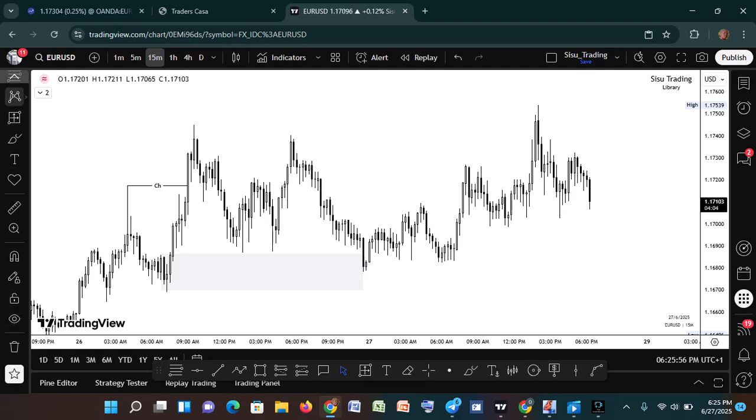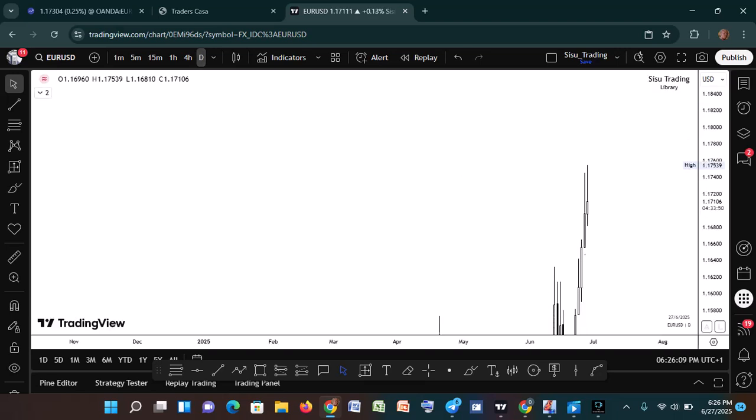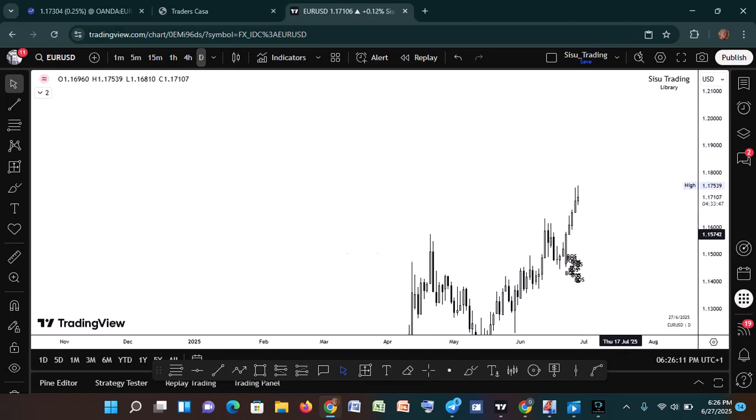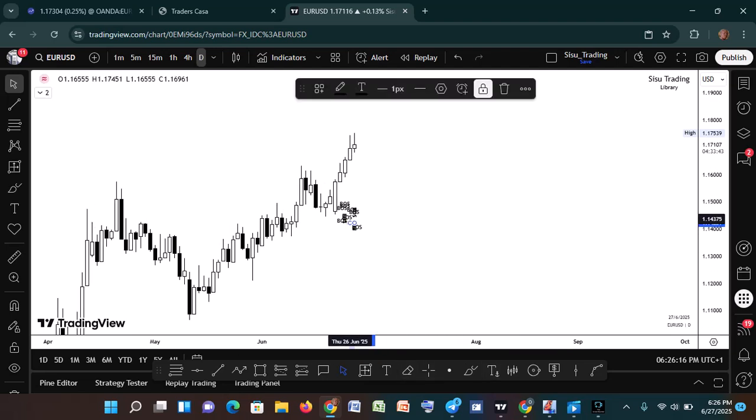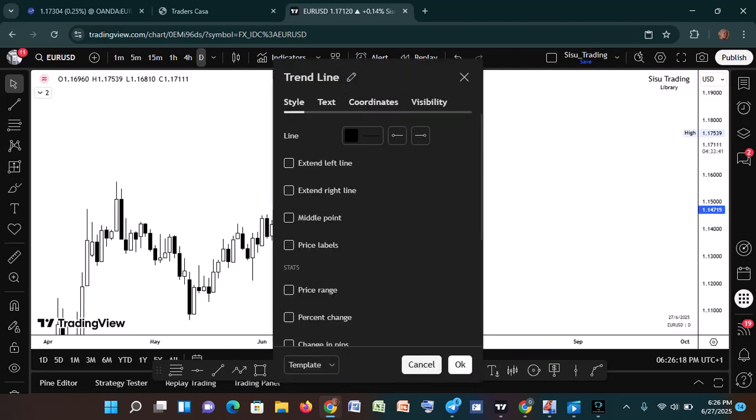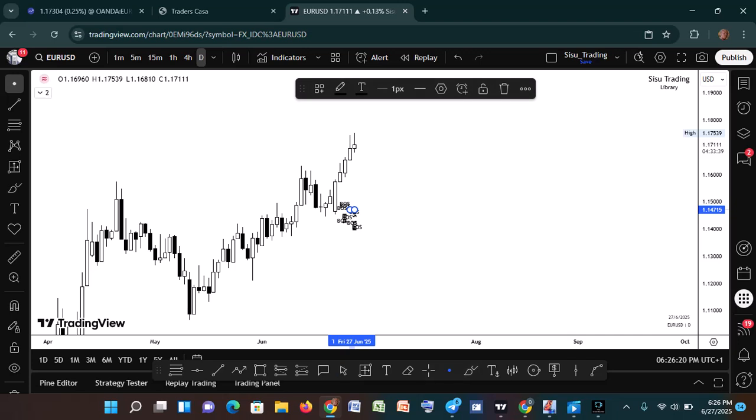So basically that's it. I think, let me check. Yeah, that's it for TradingView. How to use your TradingView, how to operate it. And you have a bunch of different time frames you can work with. So let me delete all this with the eraser. So yeah, that's it, guys.